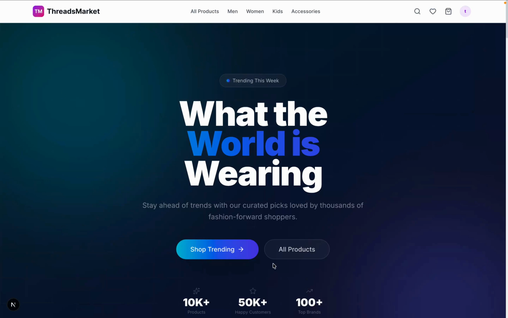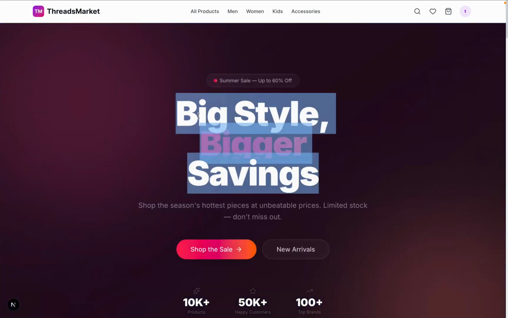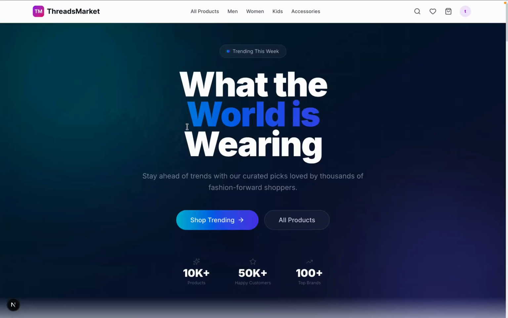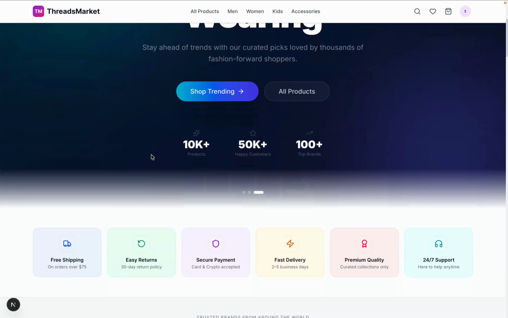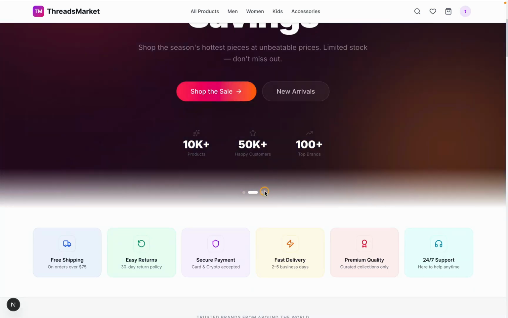Right now, we have this hero section, which is a dynamic slider that changes every 3 seconds. It has a beautiful design. You can see Big Style, Bigger Saving, and we have all of the stats which we are providing for our product. So this is the dynamic slider we have. We are displaying some of the reviews. If you want to go quickly to different slides, you can do that.